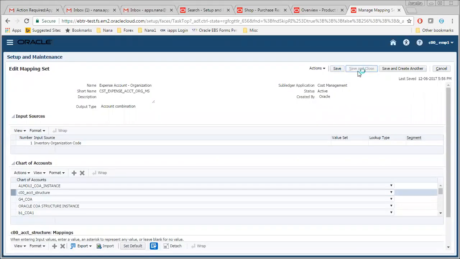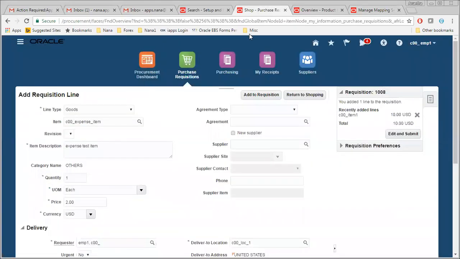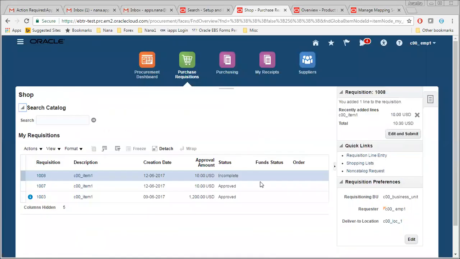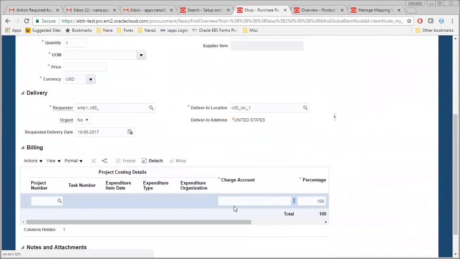Now done. Now you go and do the requisition for this. Fine. Go to the shop, and then here, return to shopping. Let me again come back and do it now. So in the previous one, we give the requisition lines. You go there, and at the bottom, the charge account has to come now.